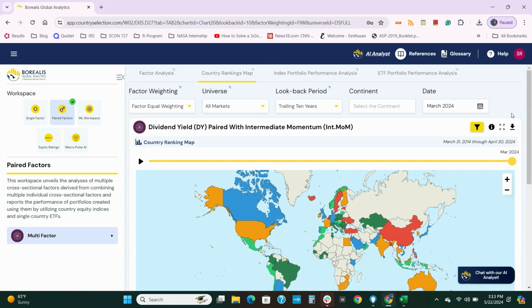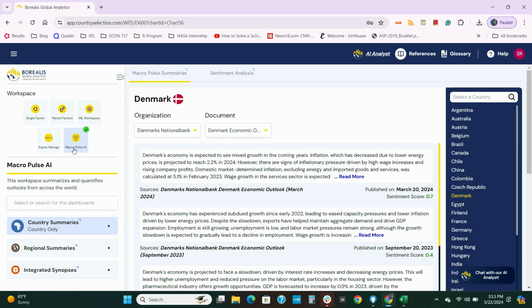Now, let me take this journey into the macro pulse AI. That is the first part of our AI implementation. It is a machine that we have built that traverses multiple global economic documents published by supranational organizations like the IMF, World Bank, and the Fed, and all the central banks. It evaluates the outlook for 54 countries, and also the underlying macroeconomic factors for each country.